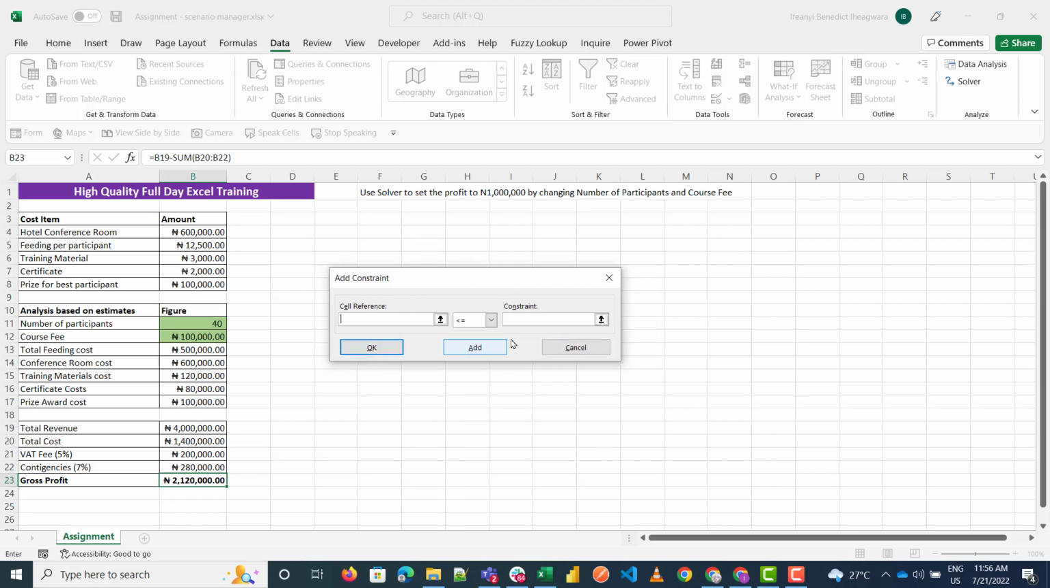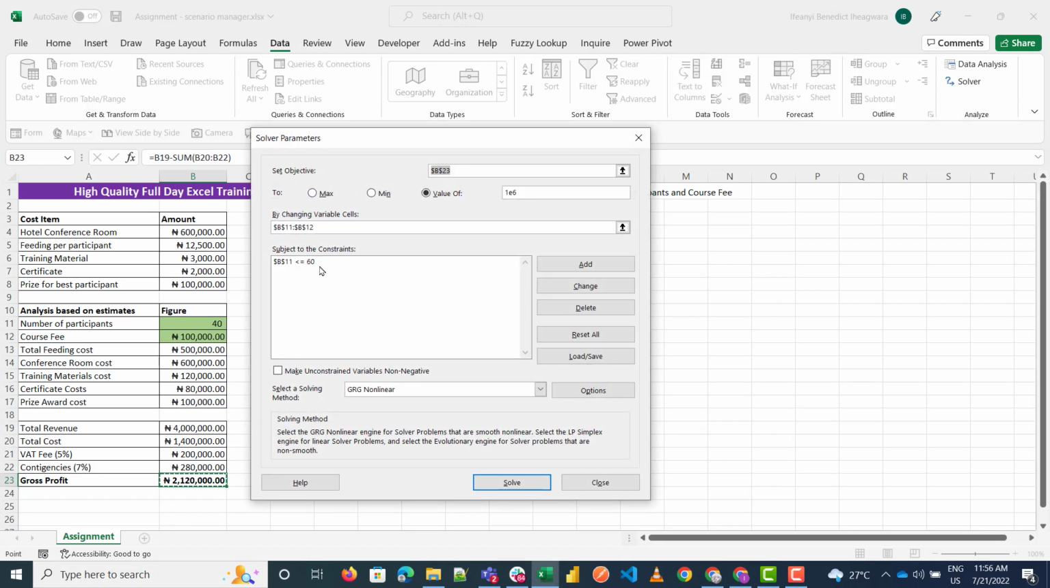I've already added it, so you can see it here. You can add, change, or delete a constraint if you want. And here you pick the solving method. Is it going to be GRG Nonlinear, Simplex LP, or Evolutionary? GRG Nonlinear is for solver problems that are smooth nonlinear. Simplex LP is for linear problems, and Evolutionary is for problems that are non-smooth.